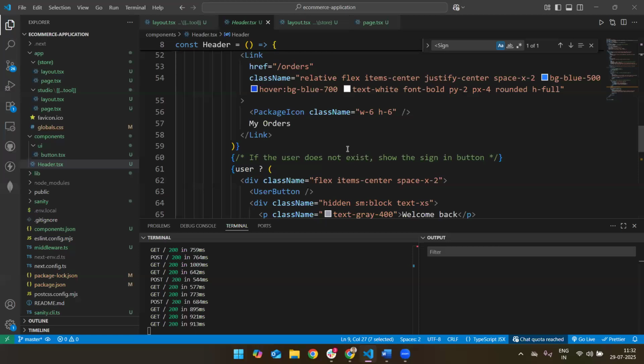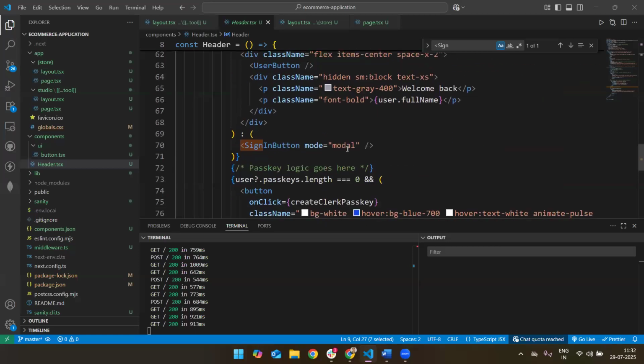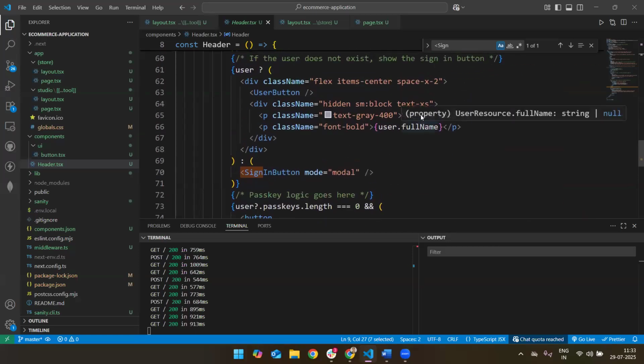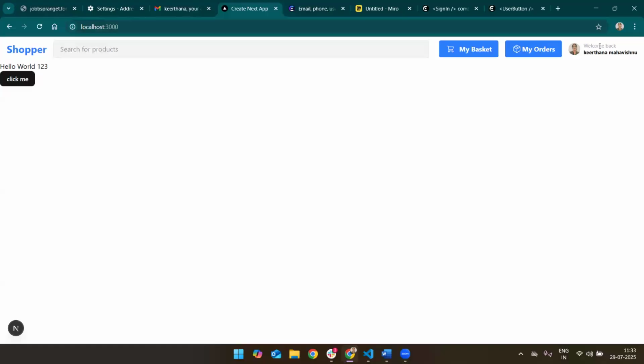And then what we have done here is, I have given welcome back and I have given user.fullName. User.fullName is nothing but, using the useUser hook, we have destructured the user. We have saved everything inside the user, and the user has a full name. So I'm just fetching user.fullName, so it is being displayed. That is my name, Kirta Mahavishnu, being displayed.